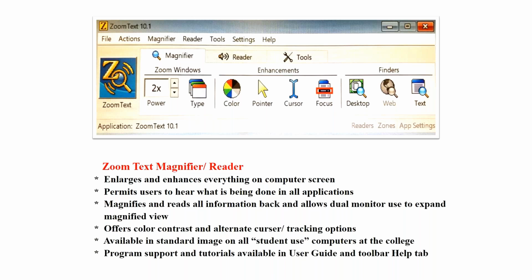So what ZoomText does is that it magnifies the screen. It offers other features too. You can go into the menu. Right here is where the student will start. The menu will pop up and they can determine what level of magnification works for them. It goes up very large. ZoomText has a dual monitor capacity so that you even can put two screens next to each other, and you can set it so that a sentence goes right across both screens.